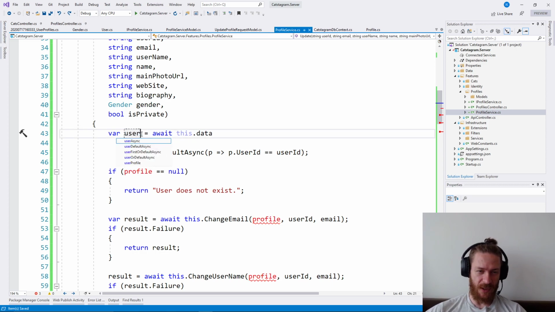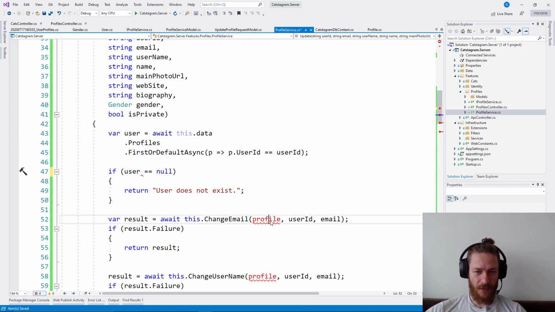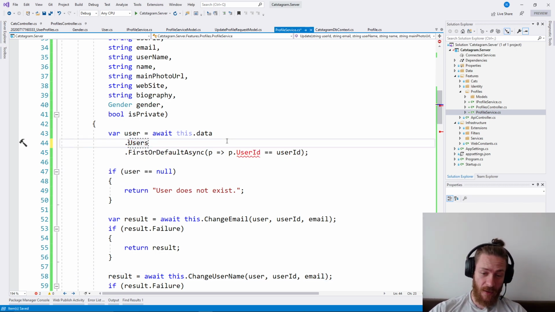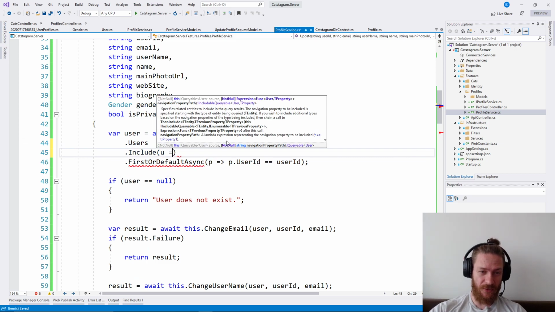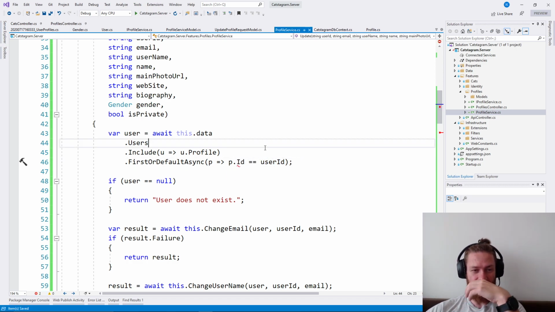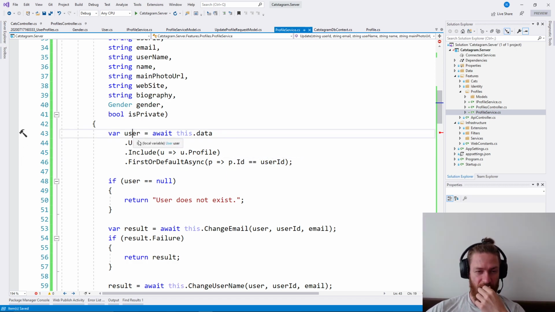Okay, let's do it like that. It's a bit tricky here. So get the users, include in the user the profile too, and find the user with the ID like this. So get me the user with its profile with first or default.